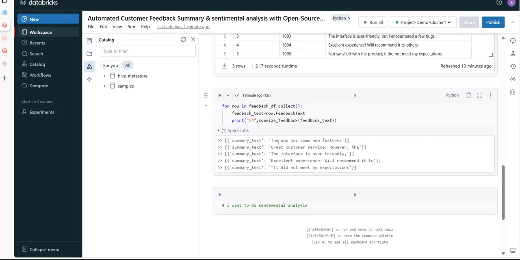So in this way you can summarize your text. Now let's say I want to represent this whole summarized text in the form of a data frame.